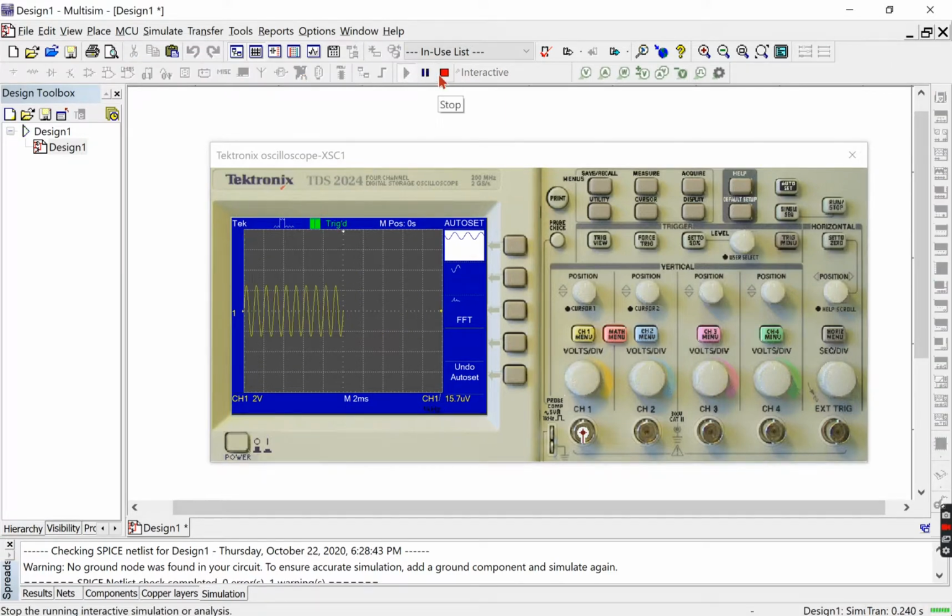I had to click stop to stop the simulation and then run it again. So for that, I'm going to press on the stop button, and then again I'm going to use this knob to zoom in or out along the y-axis or the voltage axis, and this knob to control the number of cycles I can see.